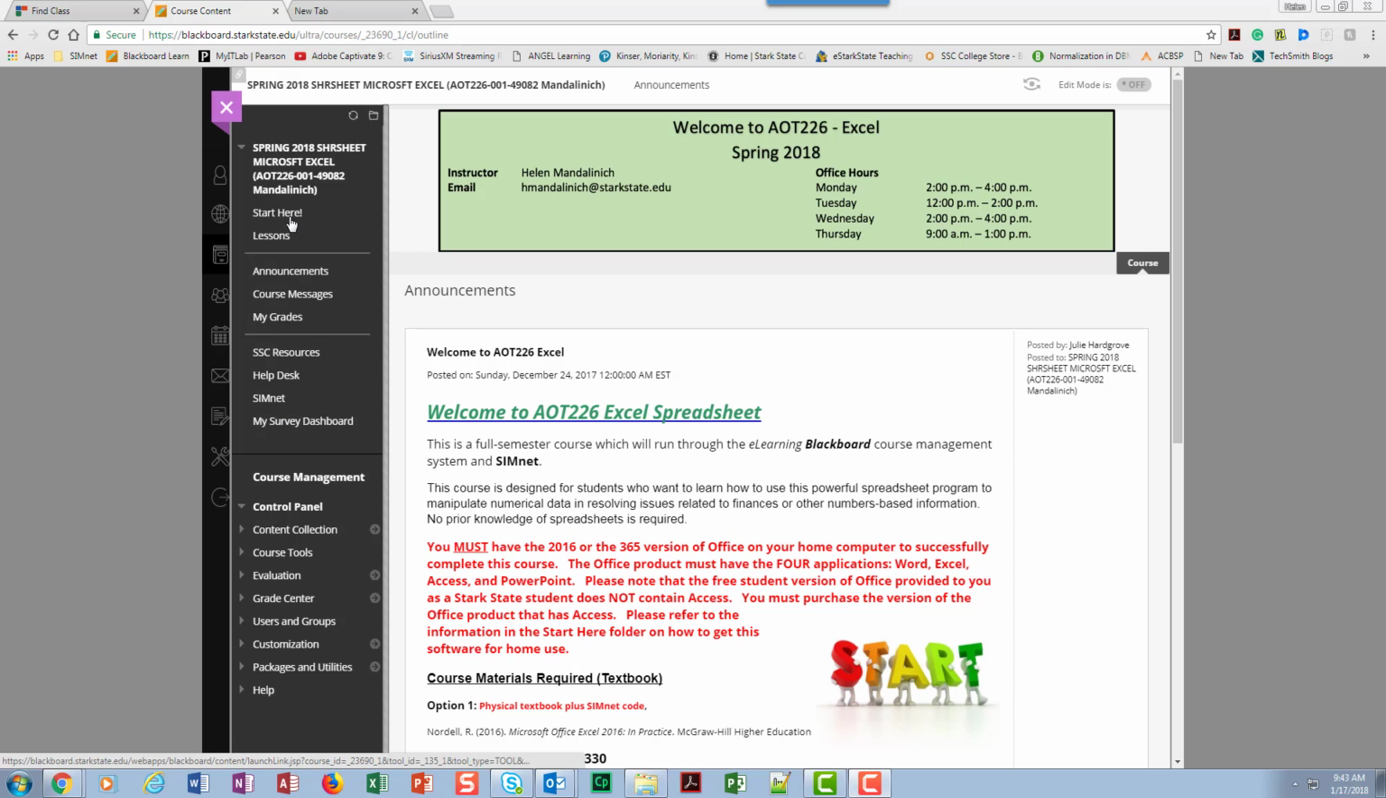So in the Start Here folder, there are handouts that will get you logged into SimNet, get you paired. If you have any problems or questions with that, please reach out to me. And what I want to do is walk through what you need to do for each chapter, if you will. So we're going to begin in SimNet when we start our chapters.